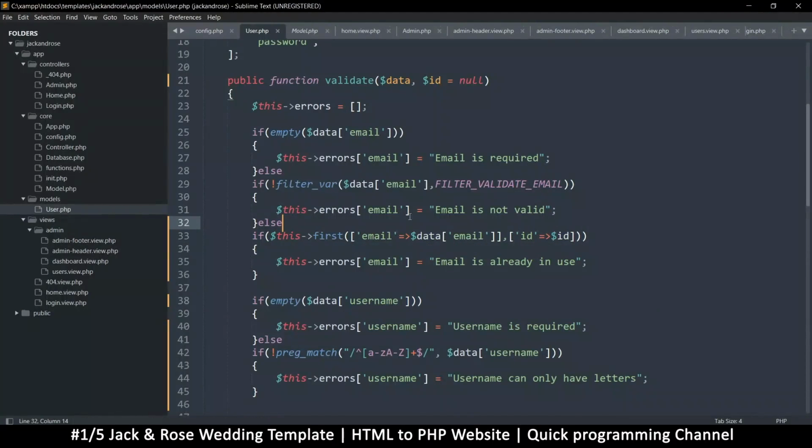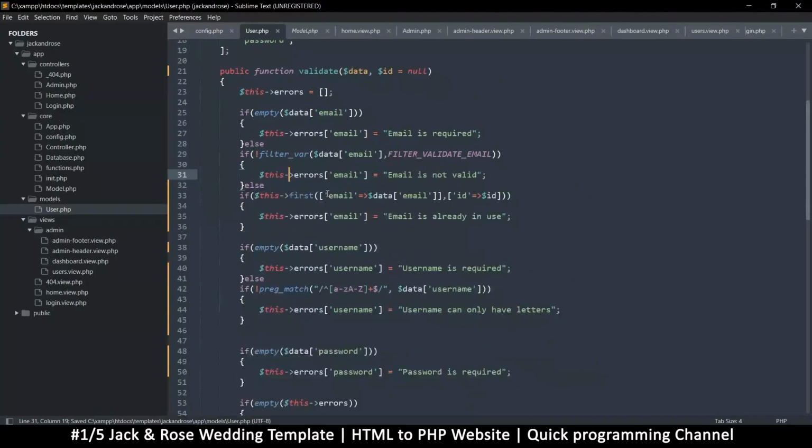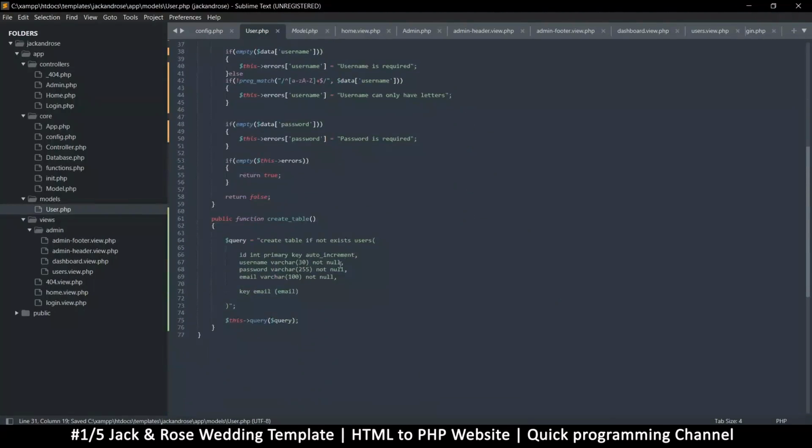Because it's also possible that you're editing and you edit the email to some email that already exists. So we shouldn't have that. Anyway, if it doesn't work out, we'll come back and edit it. Okay, great. So this is good.